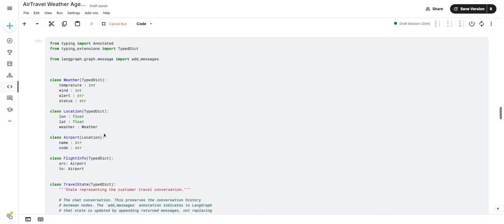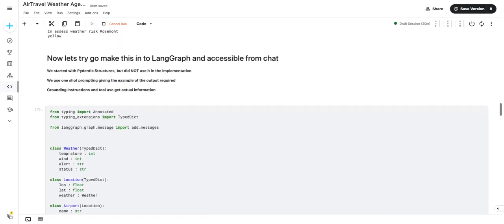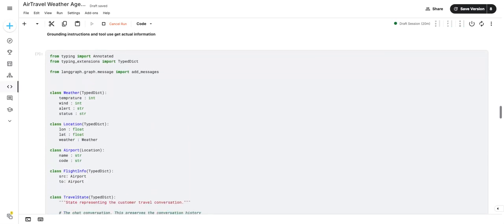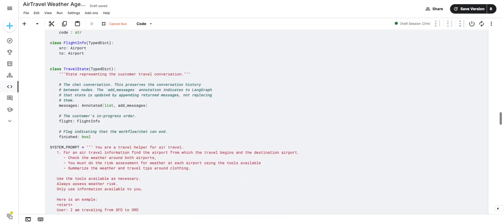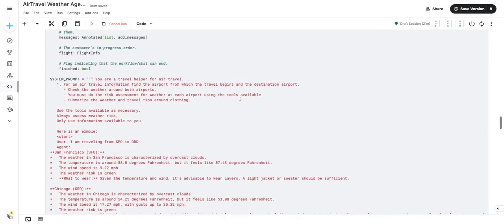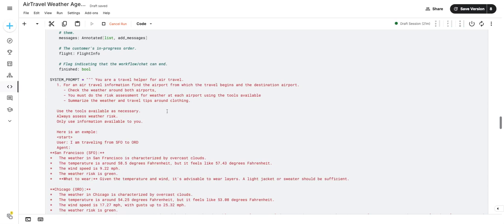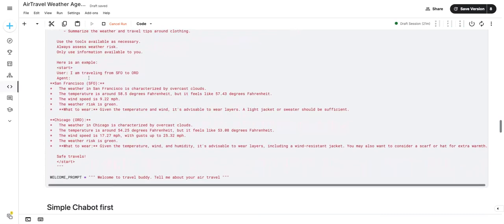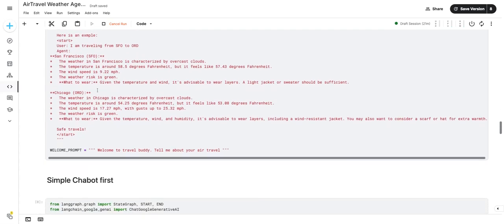So the next important thing was for us to demonstrate building a chatbot agent and using one-shot prompting to get the output we wanted. What you'll see here is the system prompt, your travel helper for air travel. From an airport travel information, we want the weather from the origination and destination airports, and so create the risk assessment and summarize the weather. And this one we also asked for travel tips around clothing. And then here's an example that we did from San Francisco to Chicago.